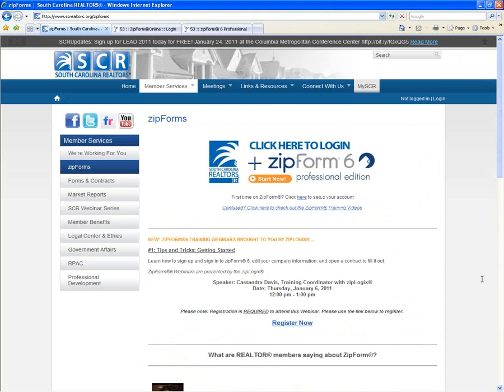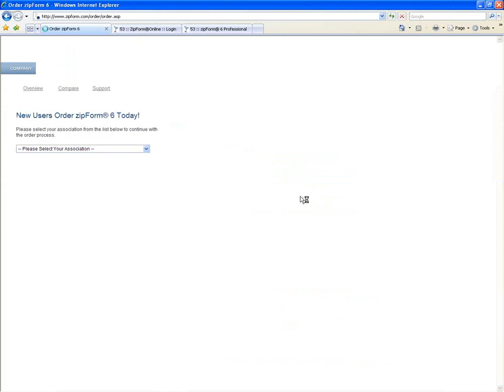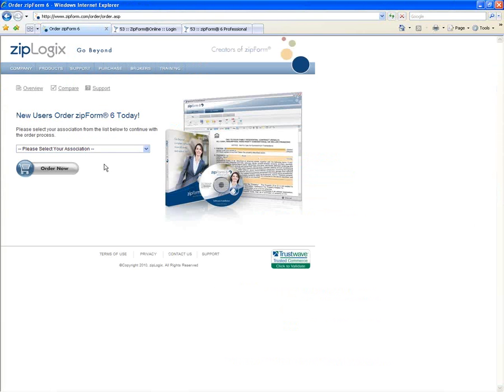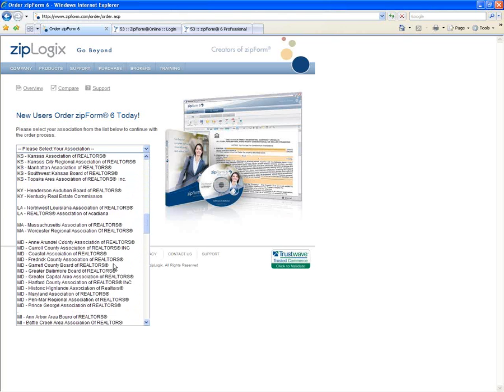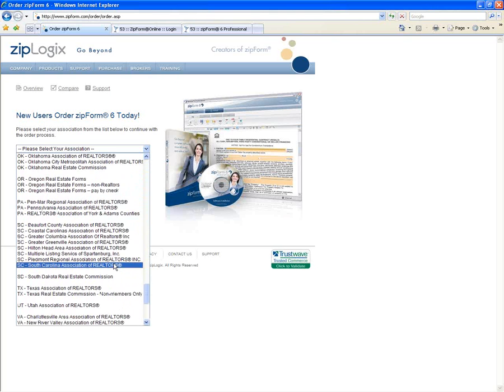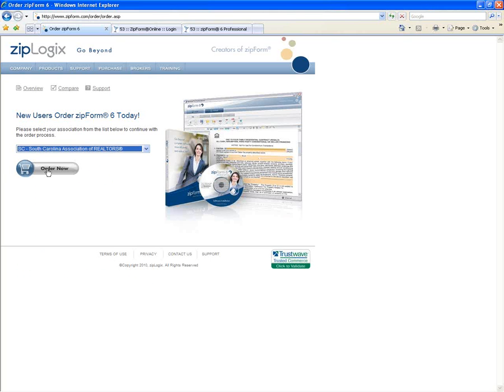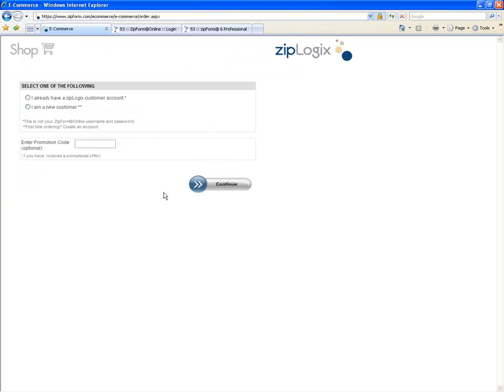So let's get started with ZipForm 6. If you've never signed up for ZipForm 6 before, if you've never signed in, you just want to click here to set up your account. When you click there, you'll be able to order ZipForm 6. And since you're signing up, it's a member benefit. It's free. So you just need to select the South Carolina Association of Realtors and click Order Now to continue.